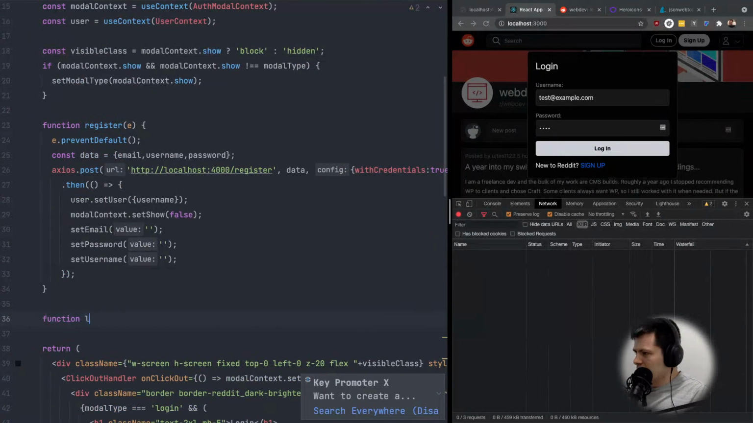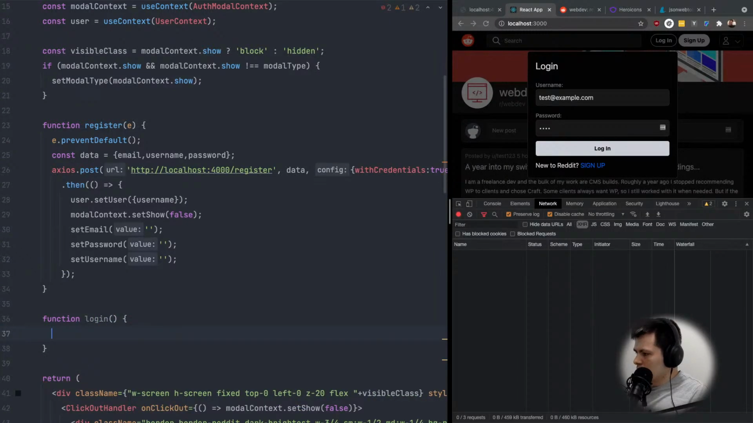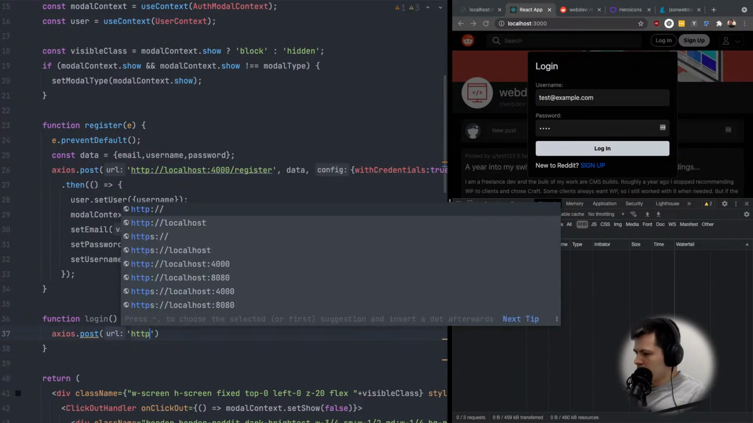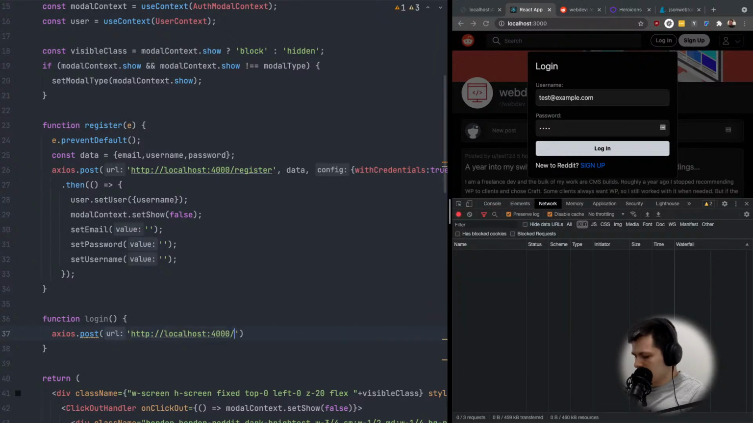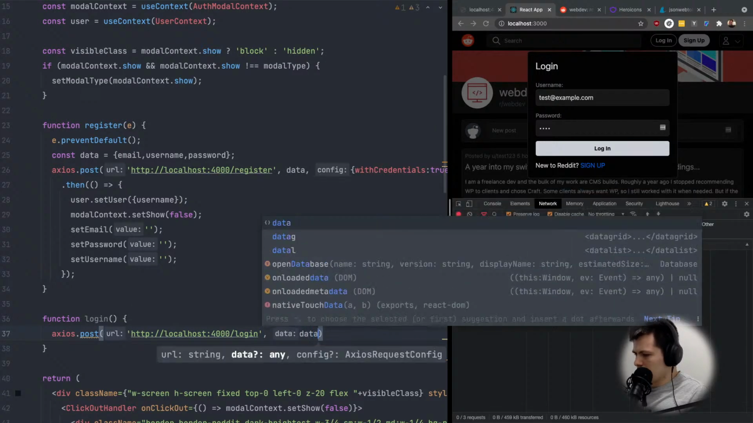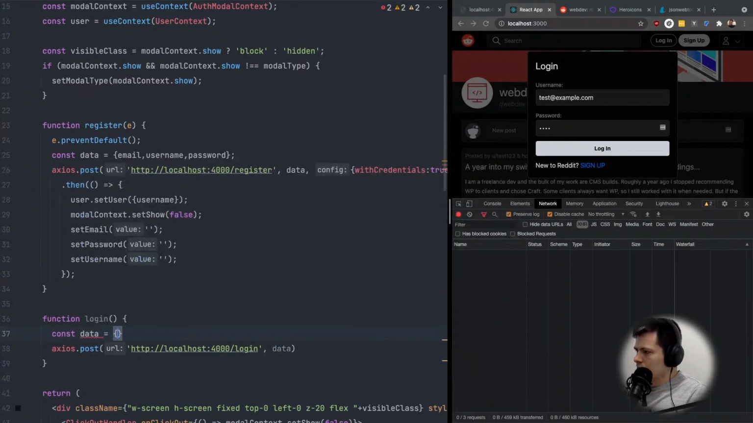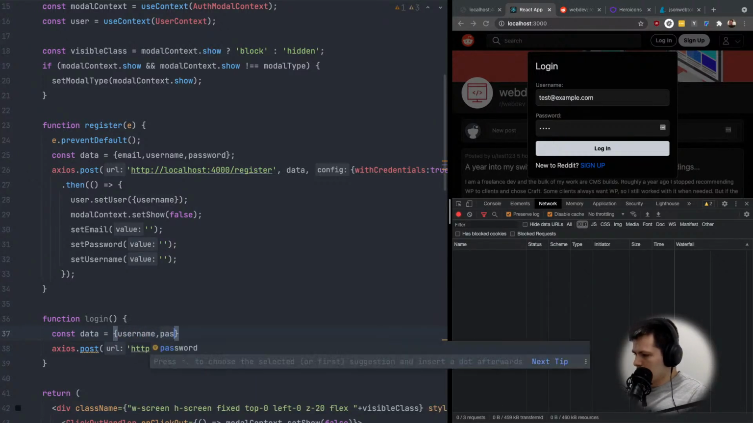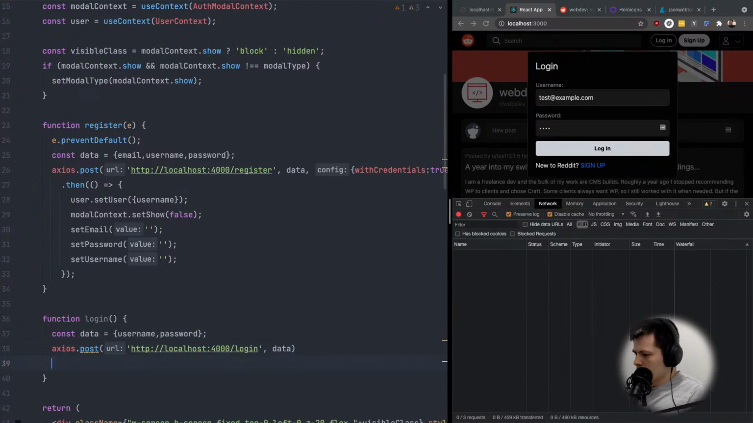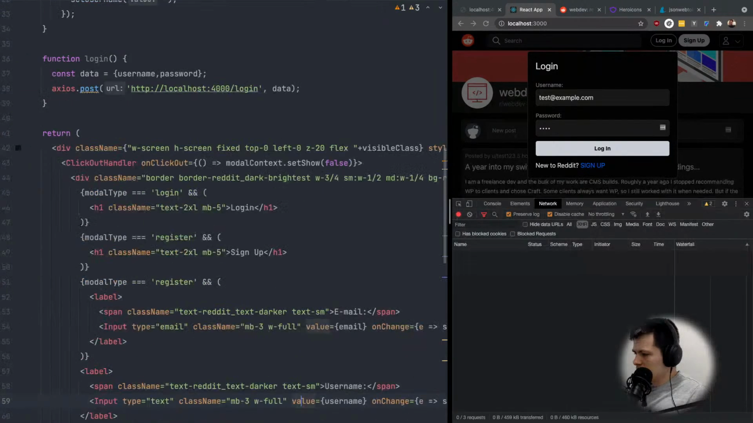So I need to add a function called login, and basically it will be just an Axios post request to HTTP 4000/login. It's a post, so we need data here, and const data will be email, not email, it will be username and password. Let's have it like this.